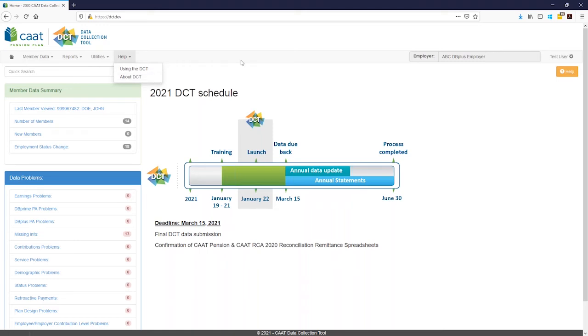To the far right of the screen, you will see your employer name. If you administer more than one, there will be a drop-down for you to select the employer you are working on. The Quick Search function allows you to search for a member by last name or first name, SIN, or employee number. The Member Data Summary gives a snapshot of the total number of members that are currently in the DCT, the total number of new members, and any status changes.